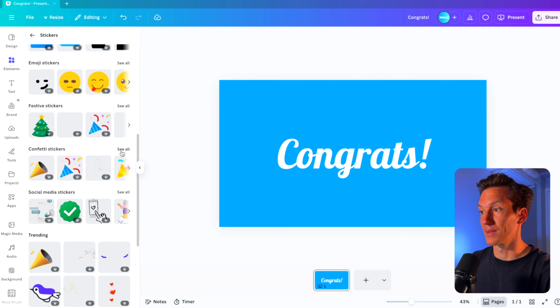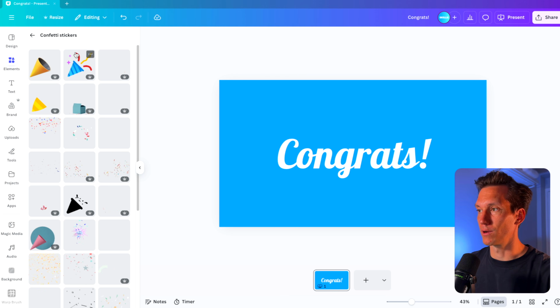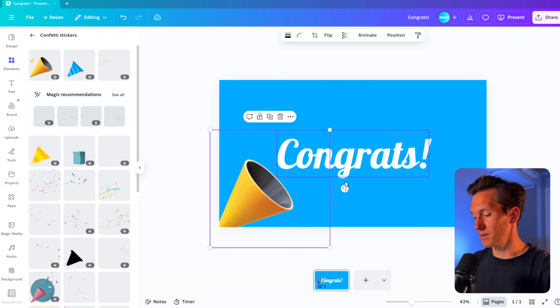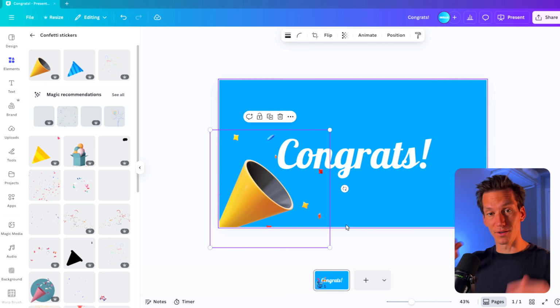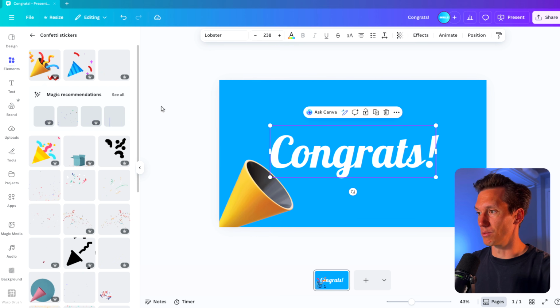There's so many. Then if we go to, for example, the confetti stickers, you can click on See all, and that releases a whole bunch of stickers. So let me take this one and paste it to the front so that all these effects go over the keyword that we are using. That is what we want.